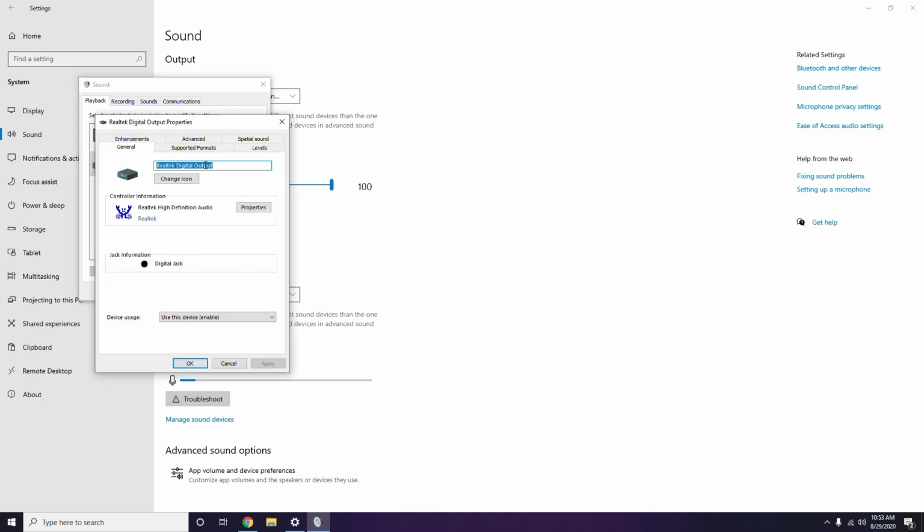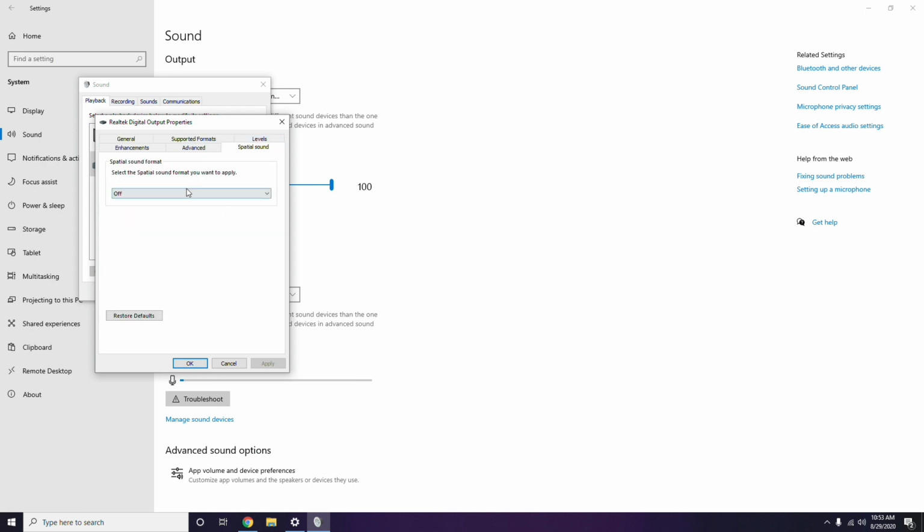Once I'm done with that, I have to click on spatial sound at the top. As you can see, it is set to off, so it is already off. Sometimes it used to be set to Windows Sonic for headphones, so make sure it is off. Then go for OK and cancel this.